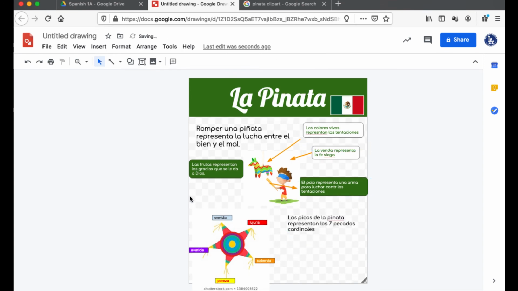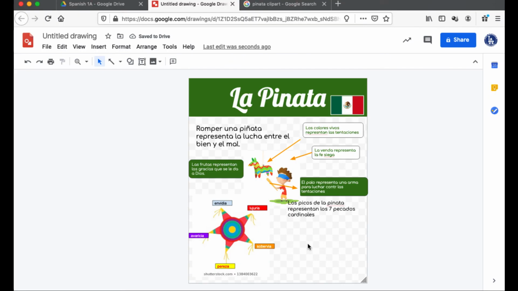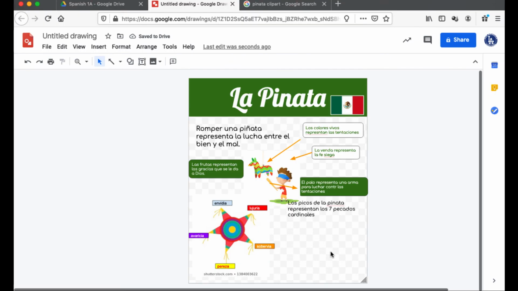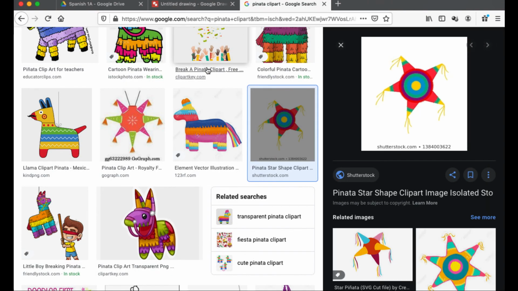So now I want to move my piñata, so I'm just going to click, drag and hold, so all the elements around the piñata will be selected, and then this way I don't need to move each one of them individually. The last thing that I want to do is include an image of Diego Rivera's La Piñata painting, so let's go to images.google.com and let's see what we get.